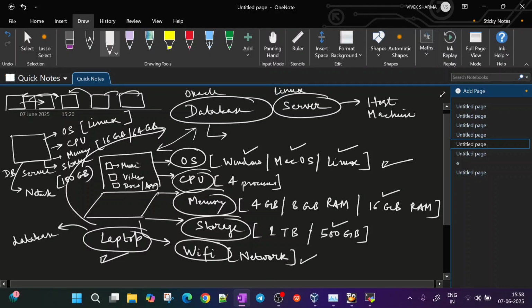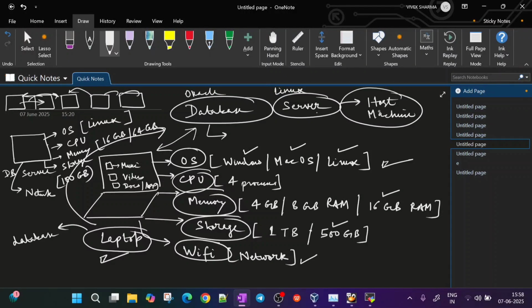Okay, so if I compare my laptop configuration with a database server. Okay, so a database server is a host machine similar to your laptop. Okay, so the server is a host machine which you can compare with your laptop. So a server will also have its own operating system.